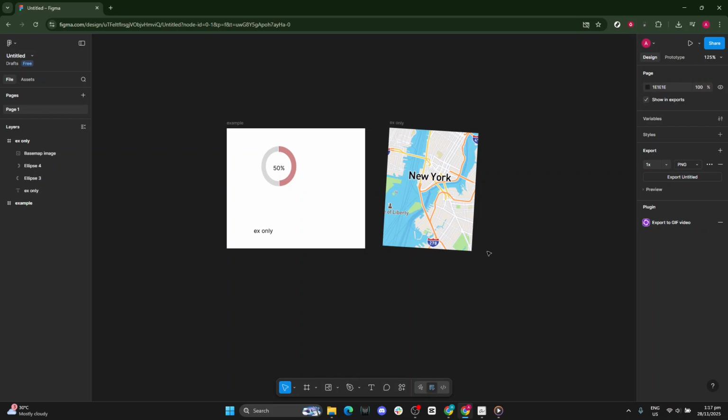That's all there is to it. Click the Figma icon, choose Save Local Copy, and open the downloaded file to verify it. Simple.